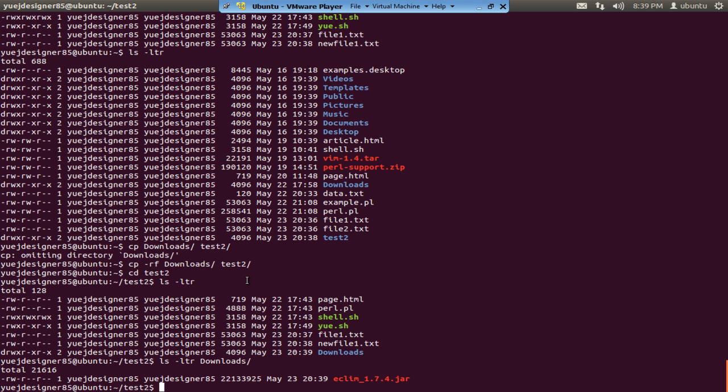And then F is for forcing. It's basically ignoring any errors, any warnings. So if you put F, it will not prompt you for anything. Even if you're going to replace something, it will not prompt you. So that's what you want to do when you try to copy a directory, because you can't really copy a directory without RF. You have to use RF to copy a directory.